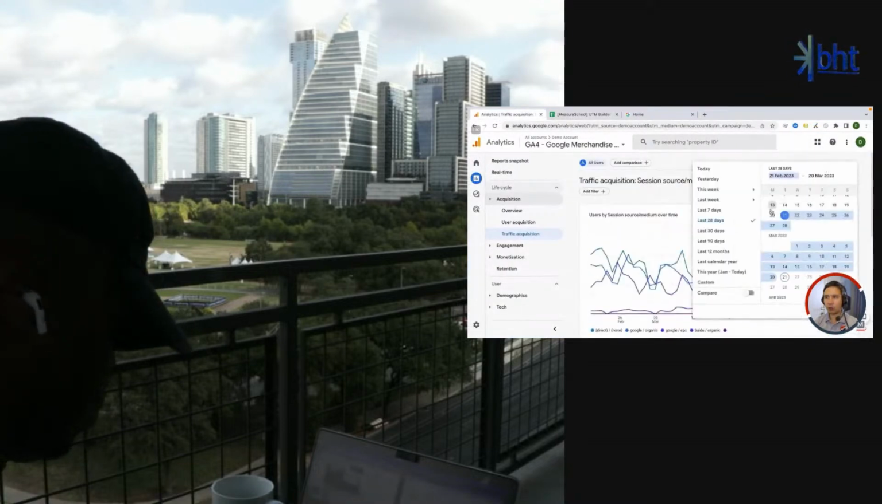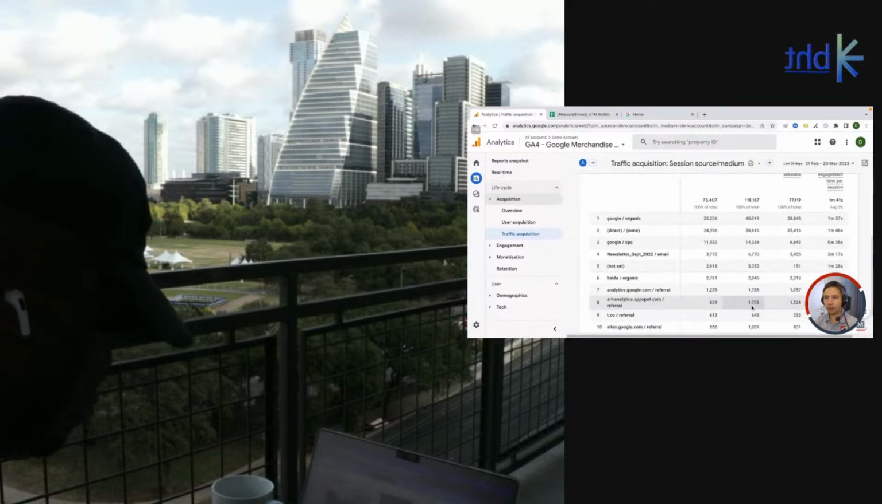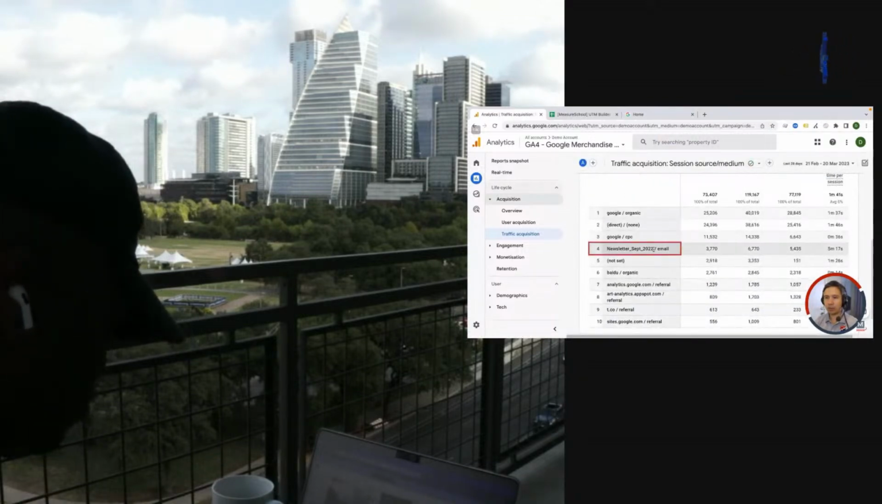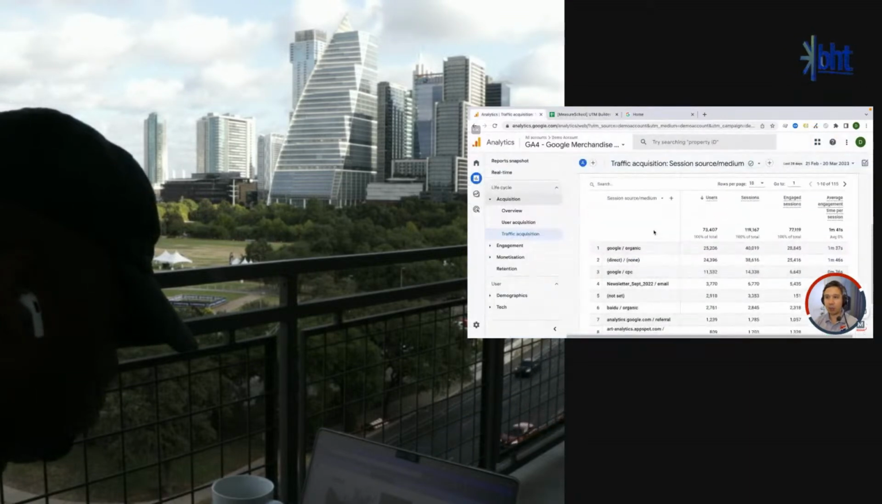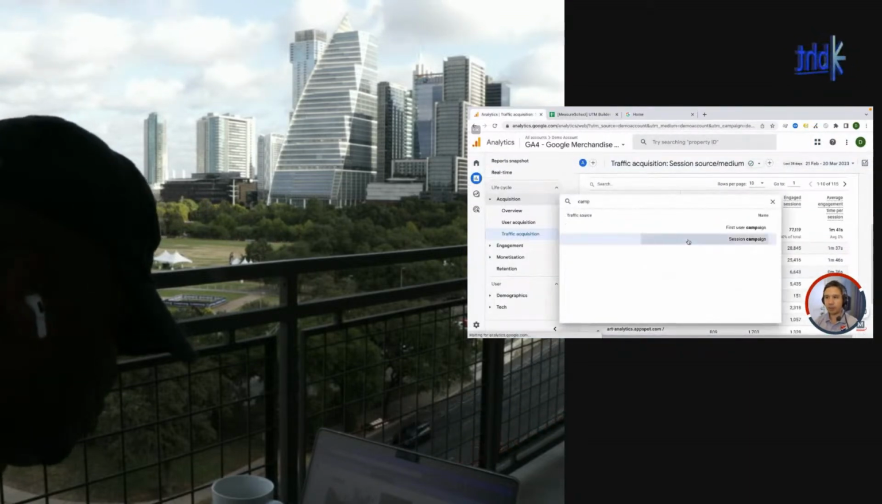Well, actually, we need to go through the right date here, so I'm going to go back to September. And then we can look through, and here we see newsletter September 2022 email. What about the other UTM parameters? Well, you could add them in and say the campaign name. I want to know about that one as well. So campaign name, and we have the session campaign.